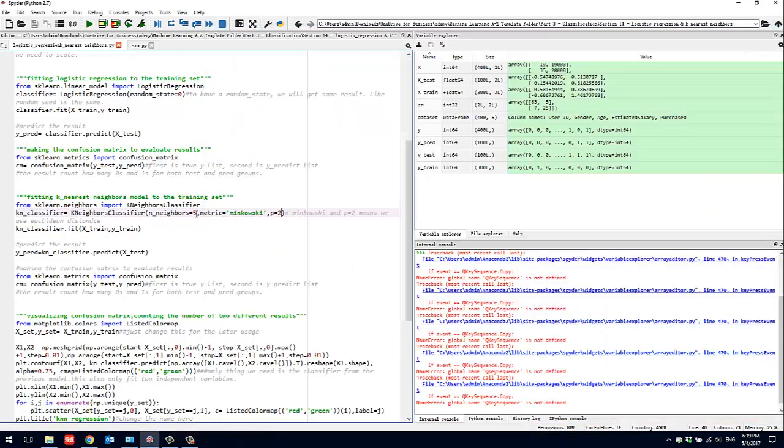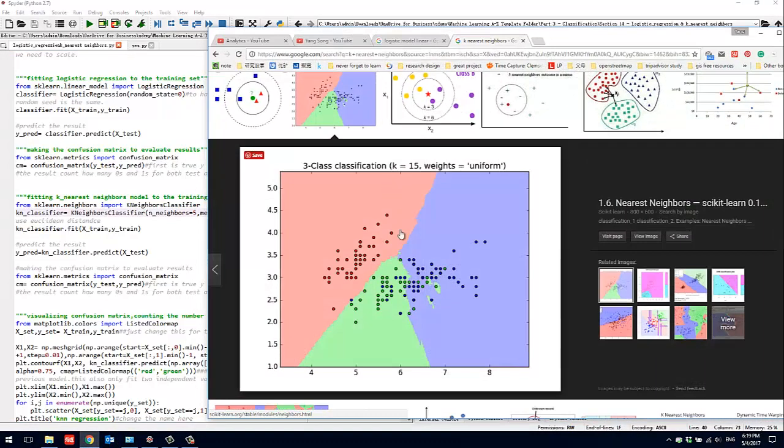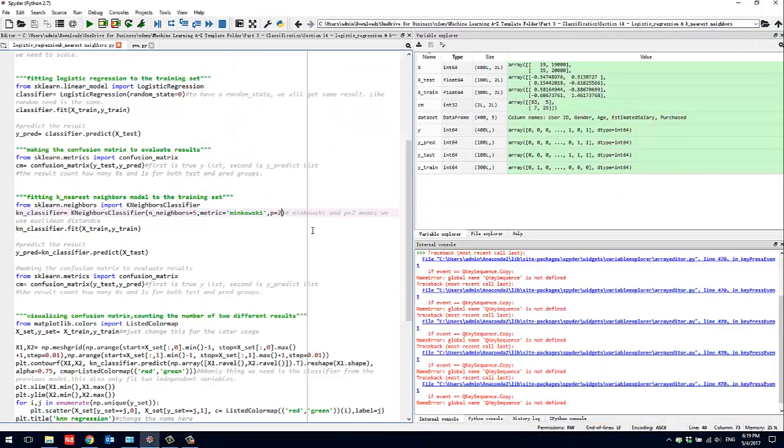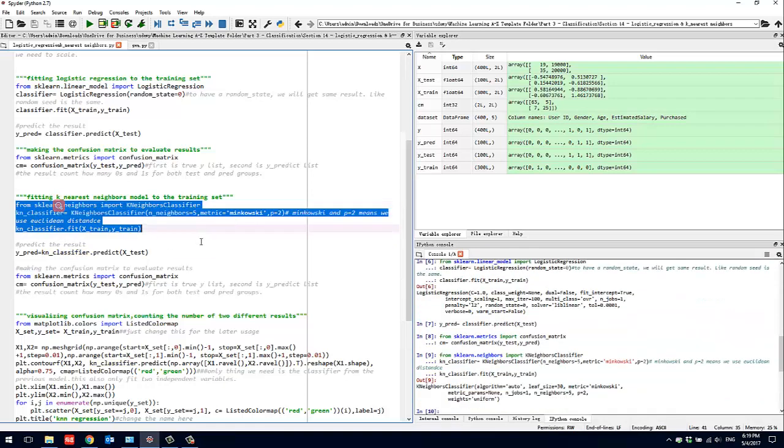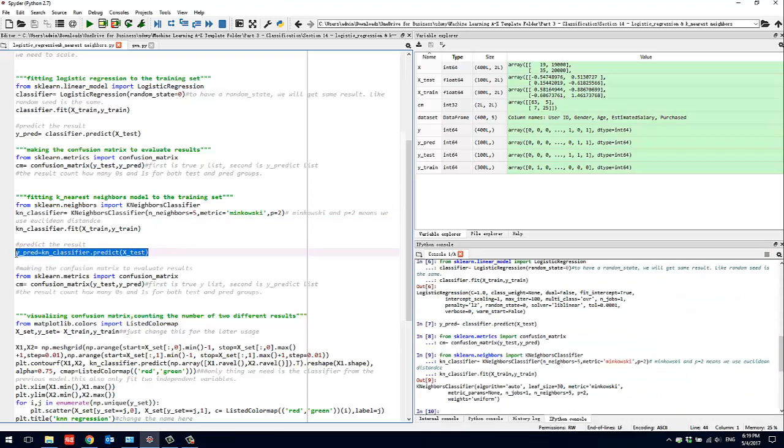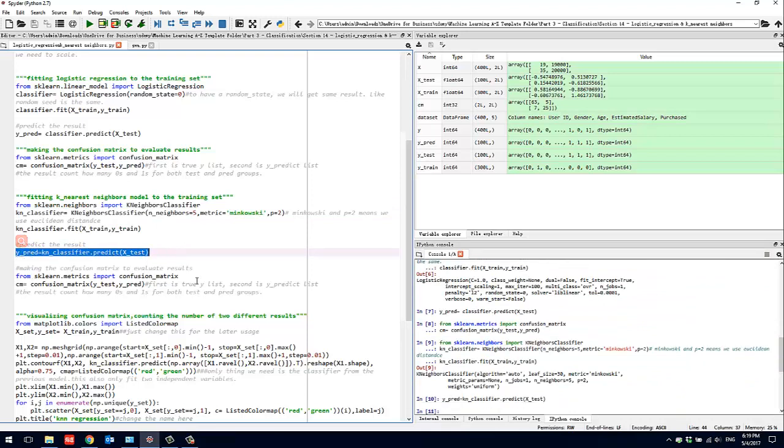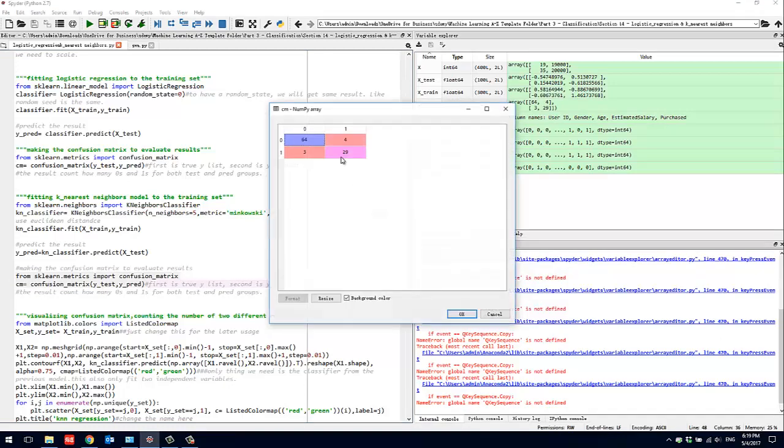5 is pretty good. If it's really small, you may get a lot of classes. So 5 is good, and then we create a classifier, we feed the classifier the data, and then we make a prediction. That's kind of the same process, and we can make predictions in here. And we can calculate the CM, the confusion matrix. So you can see here this one did a better job. It's 64 that are right, and 29 that are right.